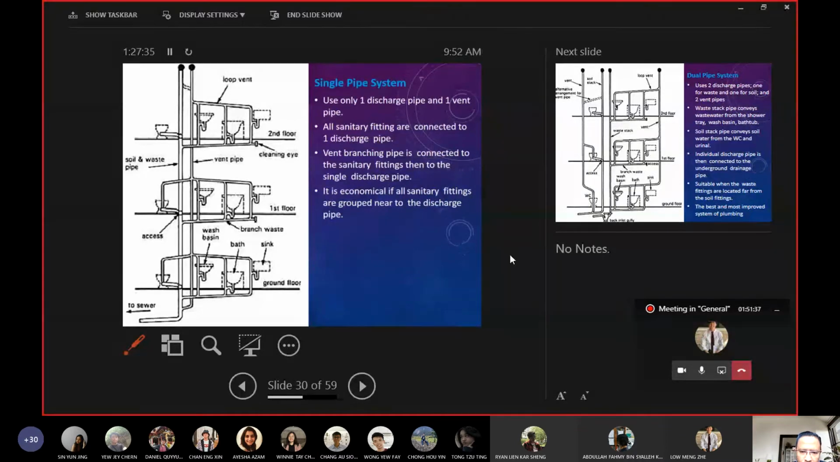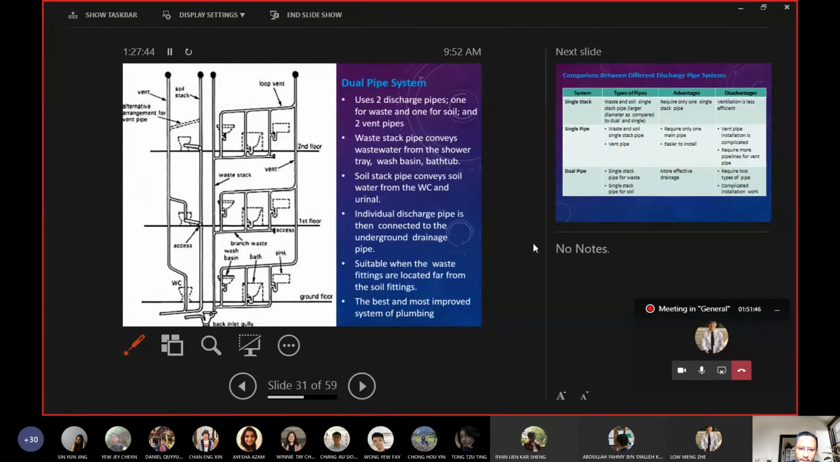It is economical if all sanitary fittings are grouped near the discharge pipe. If not, then maybe it's not too economical. The final one is the dual pipe system. In a dual pipe system, you would have 4 pipes. 2 pipes for discharge, 1 for waste and 1 for soil, and another 2 pipes for vent. So 1 vent pipe for the soil pipe and 1 vent pipe for the waste pipe, right?